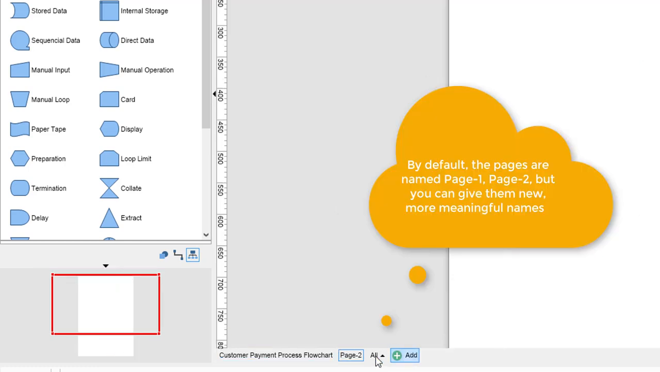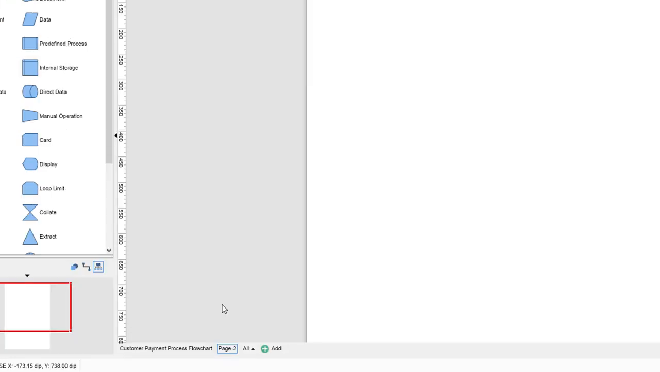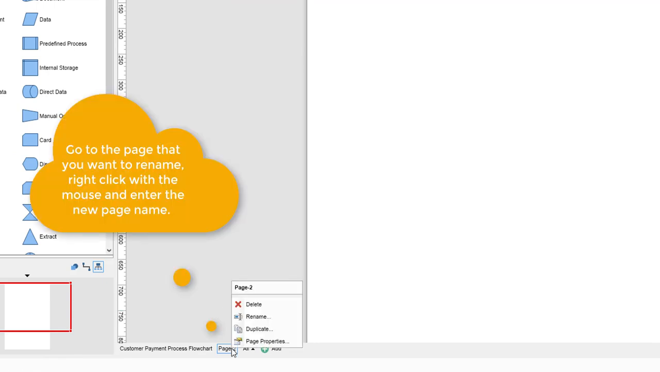By default, the pages are named Page 1, Page 2, but you can give them new, more meaningful names. Go to the page that you want to rename, right-click with the mouse, and enter the new page name.